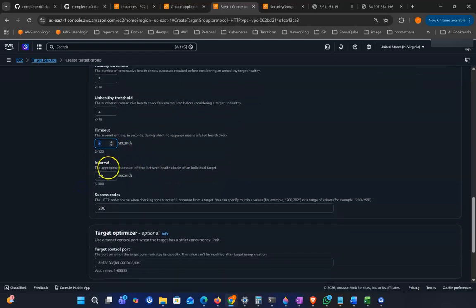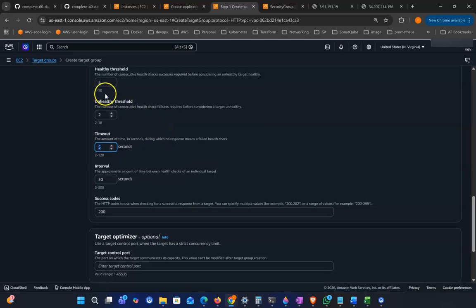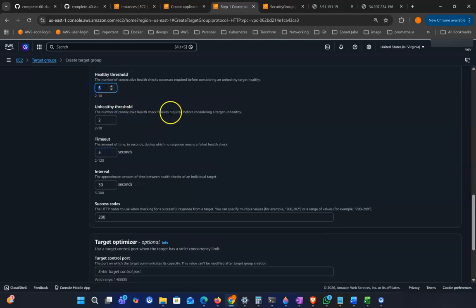Interval: the approximate amount of time between health checks of an individual target. So we can send 5 requests to any server. What is the interval time? Here I put 30 seconds. So every 30 seconds it will send another. Let's send traffic once, is the server healthy or not? Then after 30 seconds you send another. So this is the time limit, and you can edit this one with the up or down arrow.